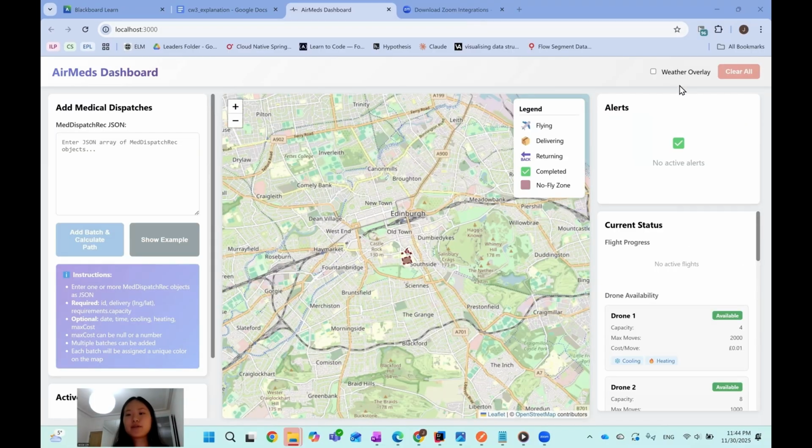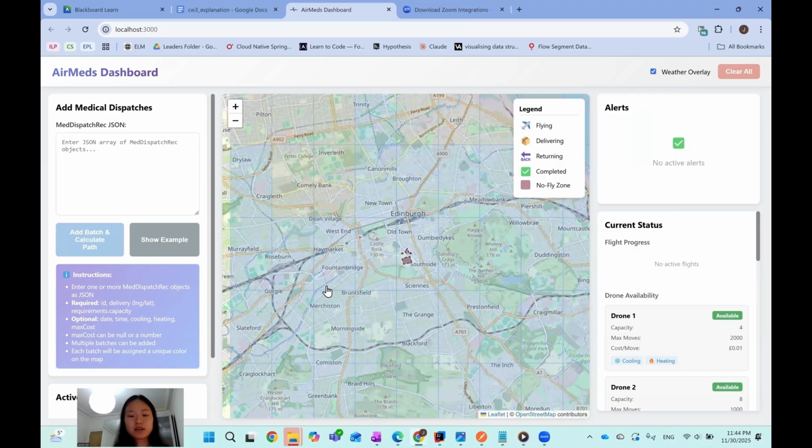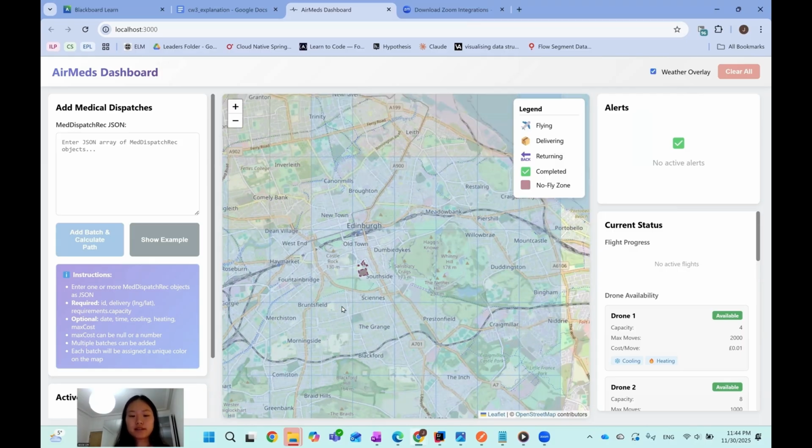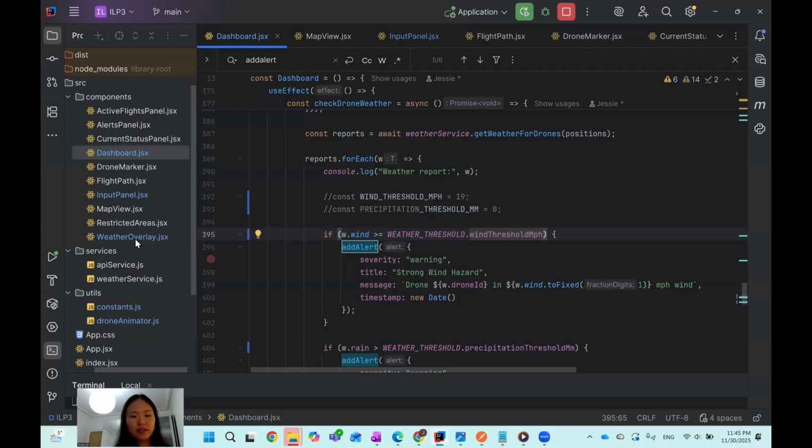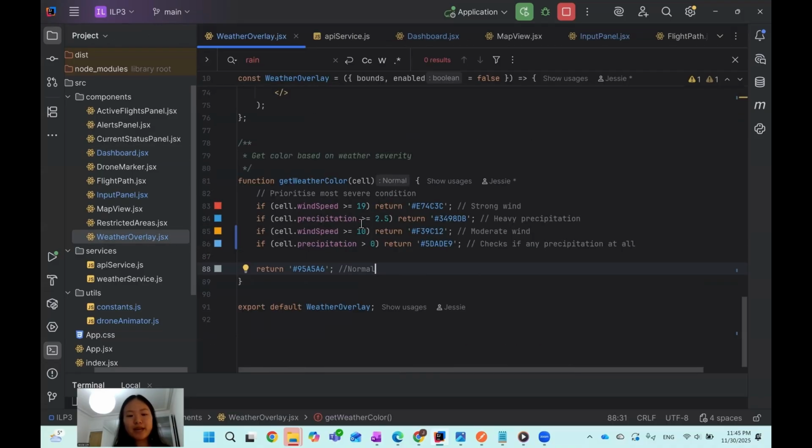Okay, now I will enable the weather overlay feature. As you can see, there are some blue grids and some gray grids. When I click on one of the blue grids, you can see that there is 0.1 mm of precipitation. And when I click on one of the gray grids, there is no precipitation. The colors of the grids are actually determined by my front end WeatherOverlay.jsx, where different wind speed and precipitation values give different colors to the grids.